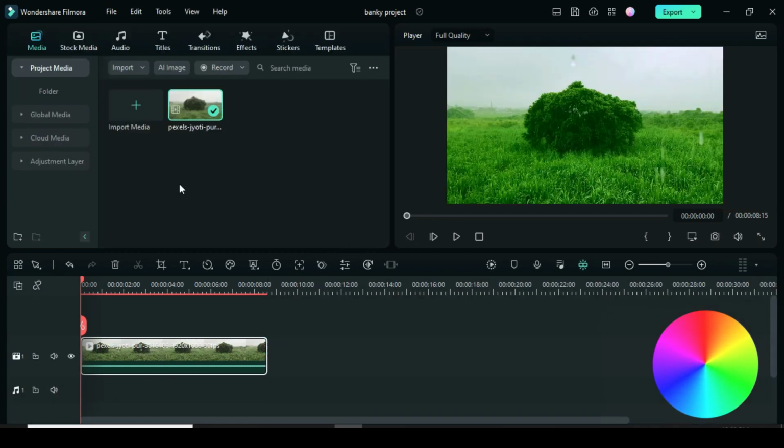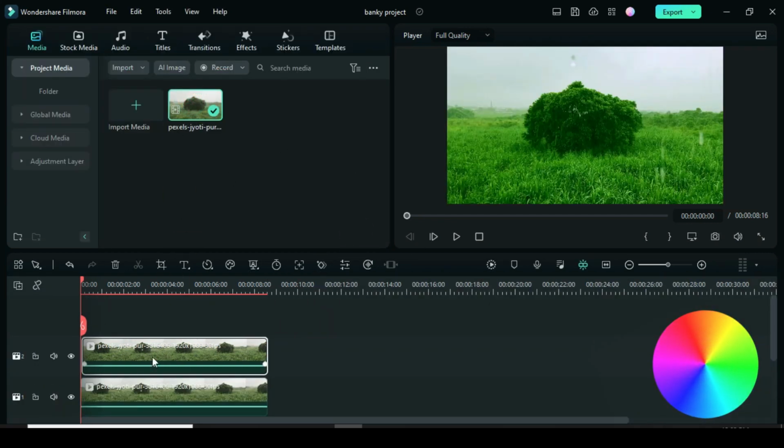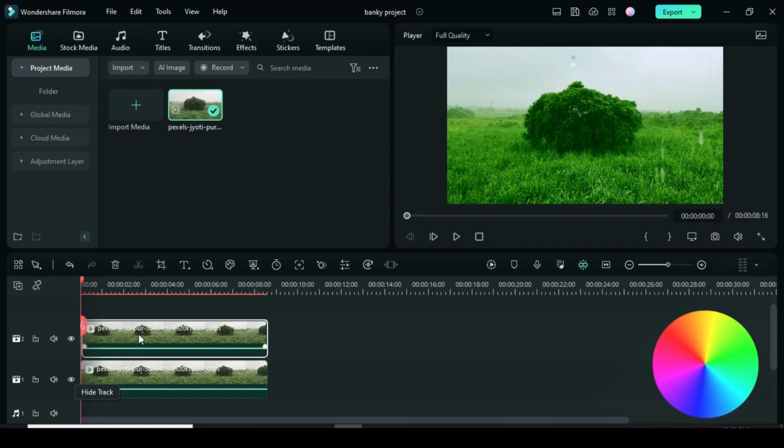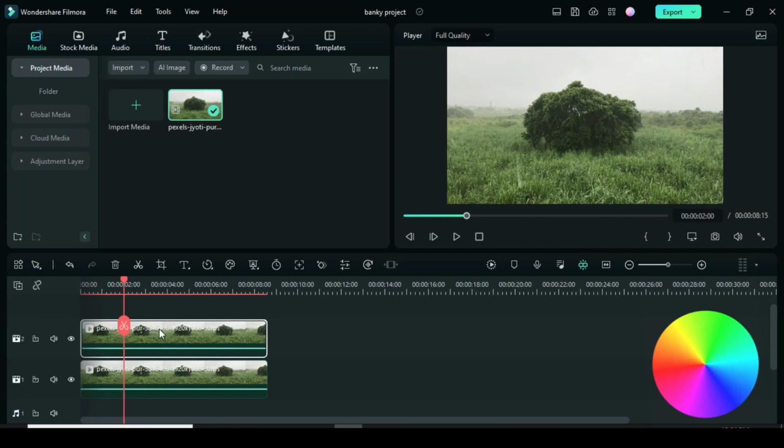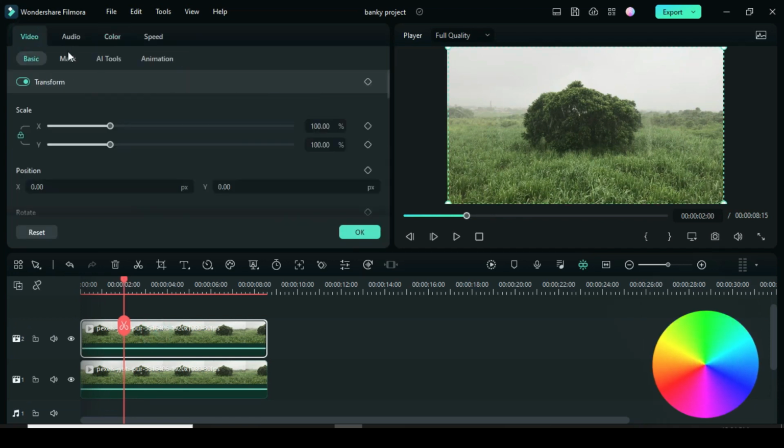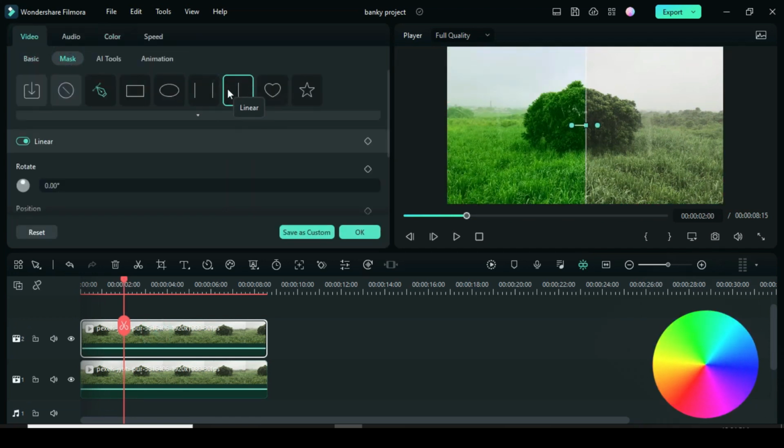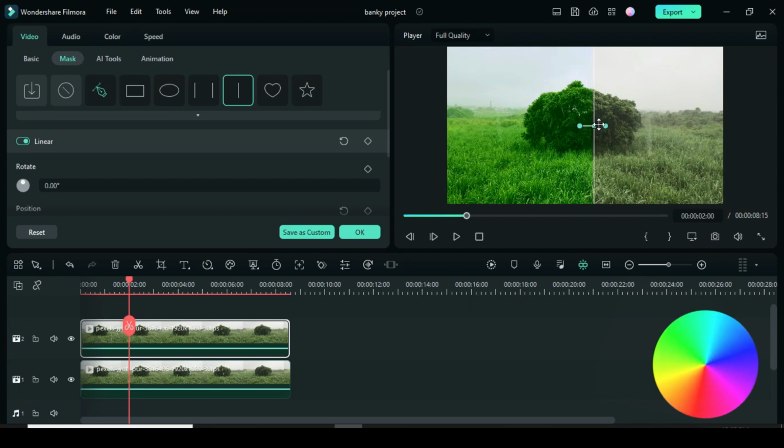Before I go into how to animate color wheels, I just want to quickly make a before and after transition using linear mask. So you start by dragging down the original clip above the color corrected clip and apply mask. Select linear mask and animate as shown.